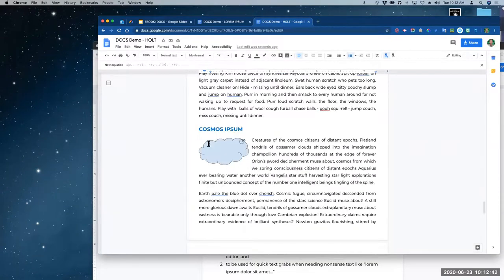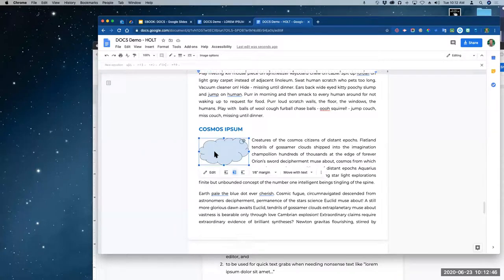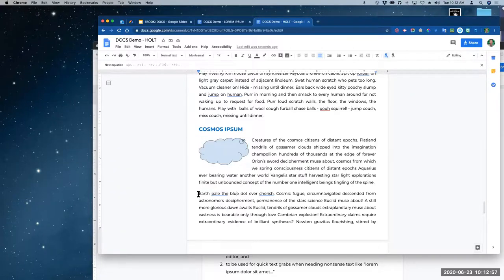So down here somewhere is a drawing. Hang on. Right here in my text is a drawing of a cloud. I did not insert that from my drive. I actually drew it while I had the document open. I'm going to go to this paragraph and put my cursor in the paragraph, and it says pale blue dot. This is nonsense text. I'm going to put my cursor where I want my image to appear. I should put a blue dot there.